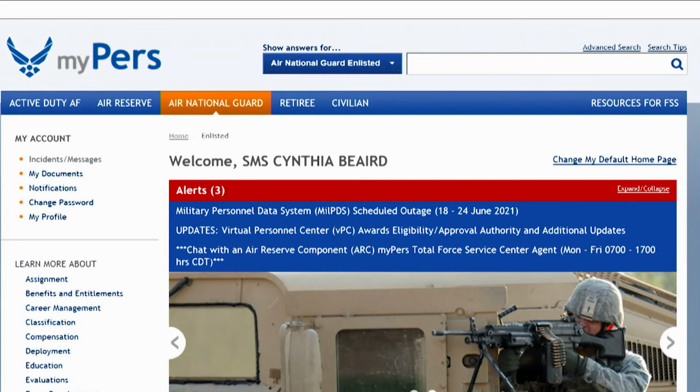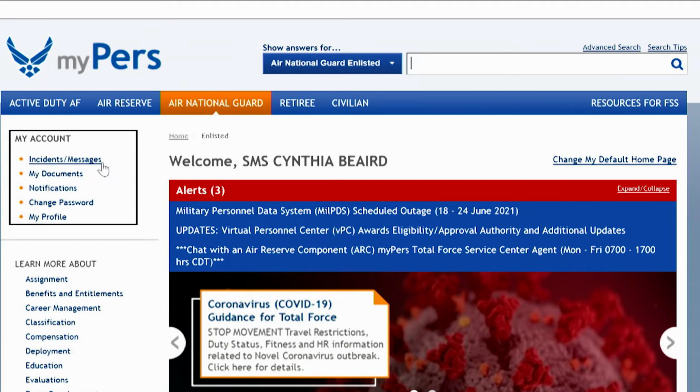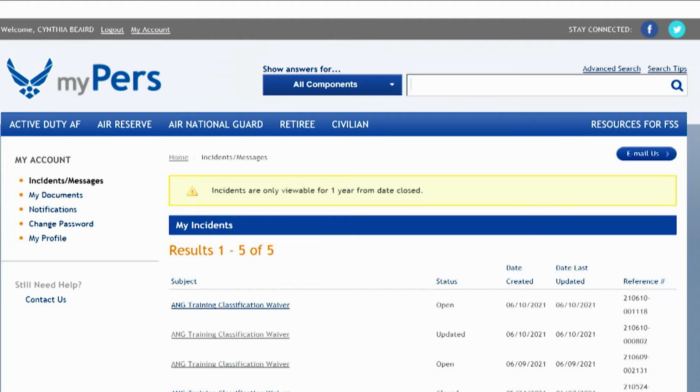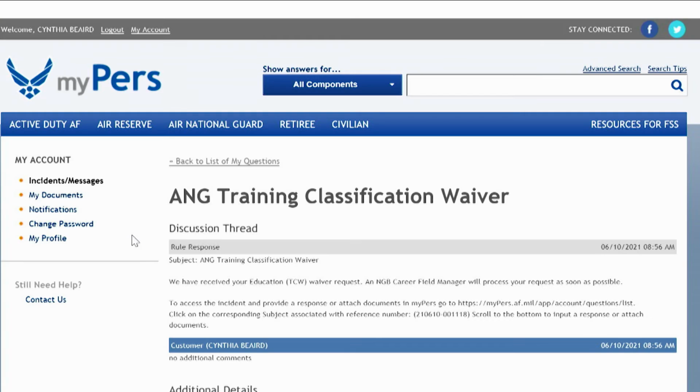From the MyPers homepage, go to the area titled My Account on the left side of the screen, and then click on Incidents Messages. Now you will see a list of incidents along with the incident reference number reflected in the MyPers system. Basic status information will be displayed for each incident. For detailed status information, click on the hyperlink under the Subject heading to open the incident.